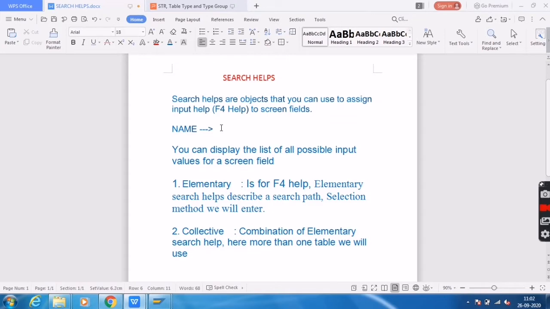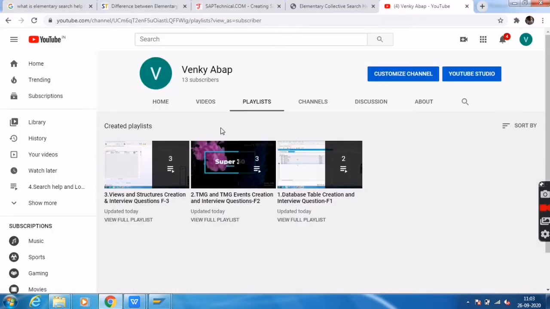Okay. Then coming to the next search help, the collective search help. Collective search help means it is a combination of elementary search helps. Here we will get the data from more than one table, but we cannot use a select method inside a collective search help. Instead of a select method, we will include more than one elementary search help. So that is the main difference between elementary search help and collective search help. To create search helps, we will go to the SE11 transaction code.